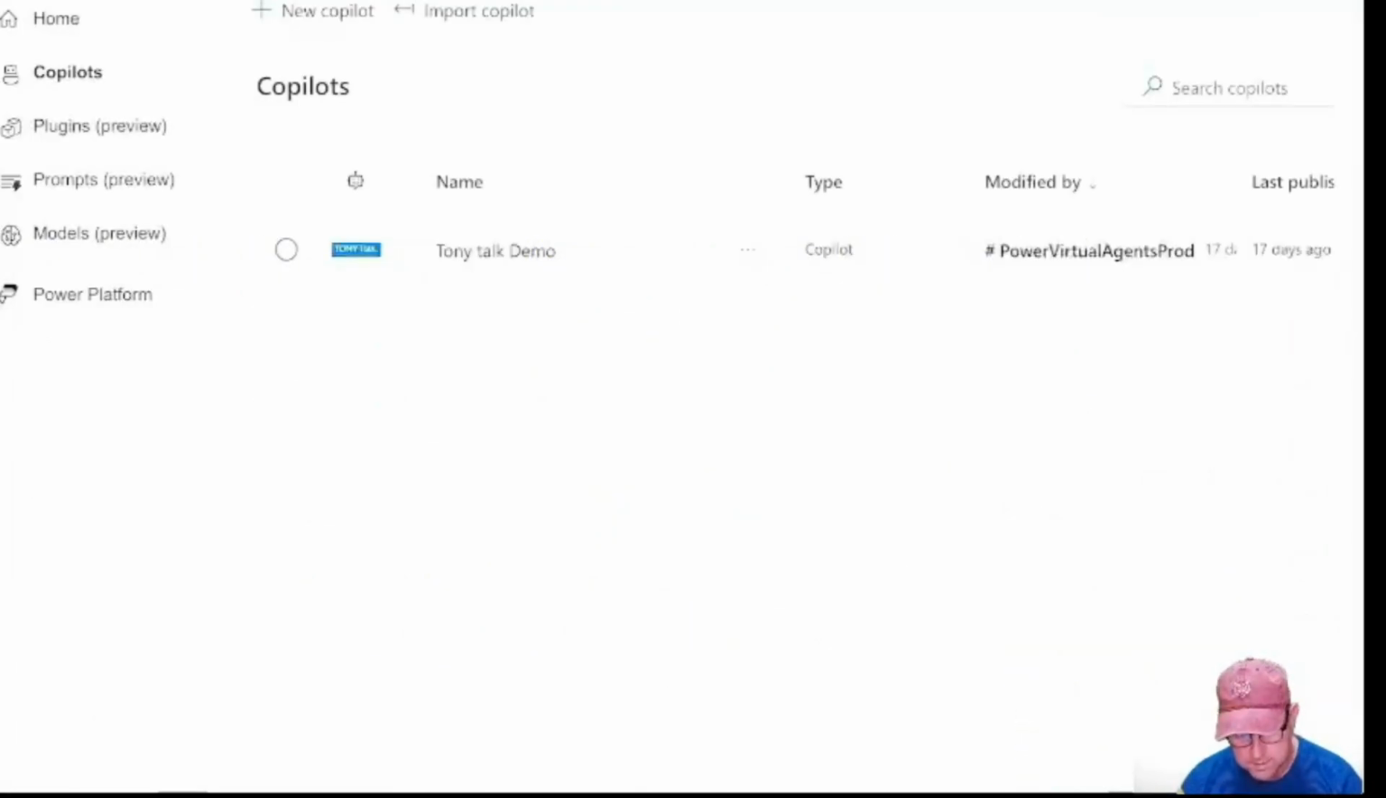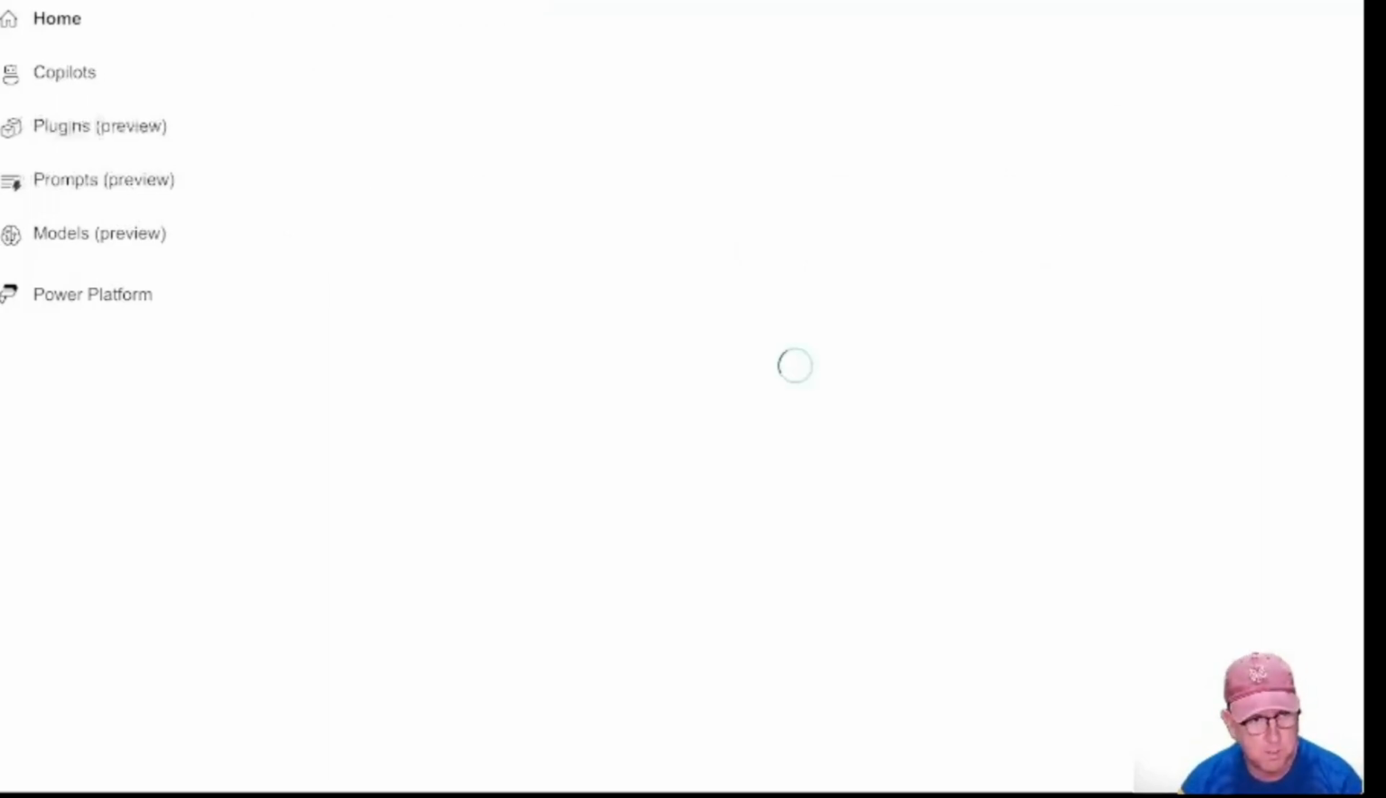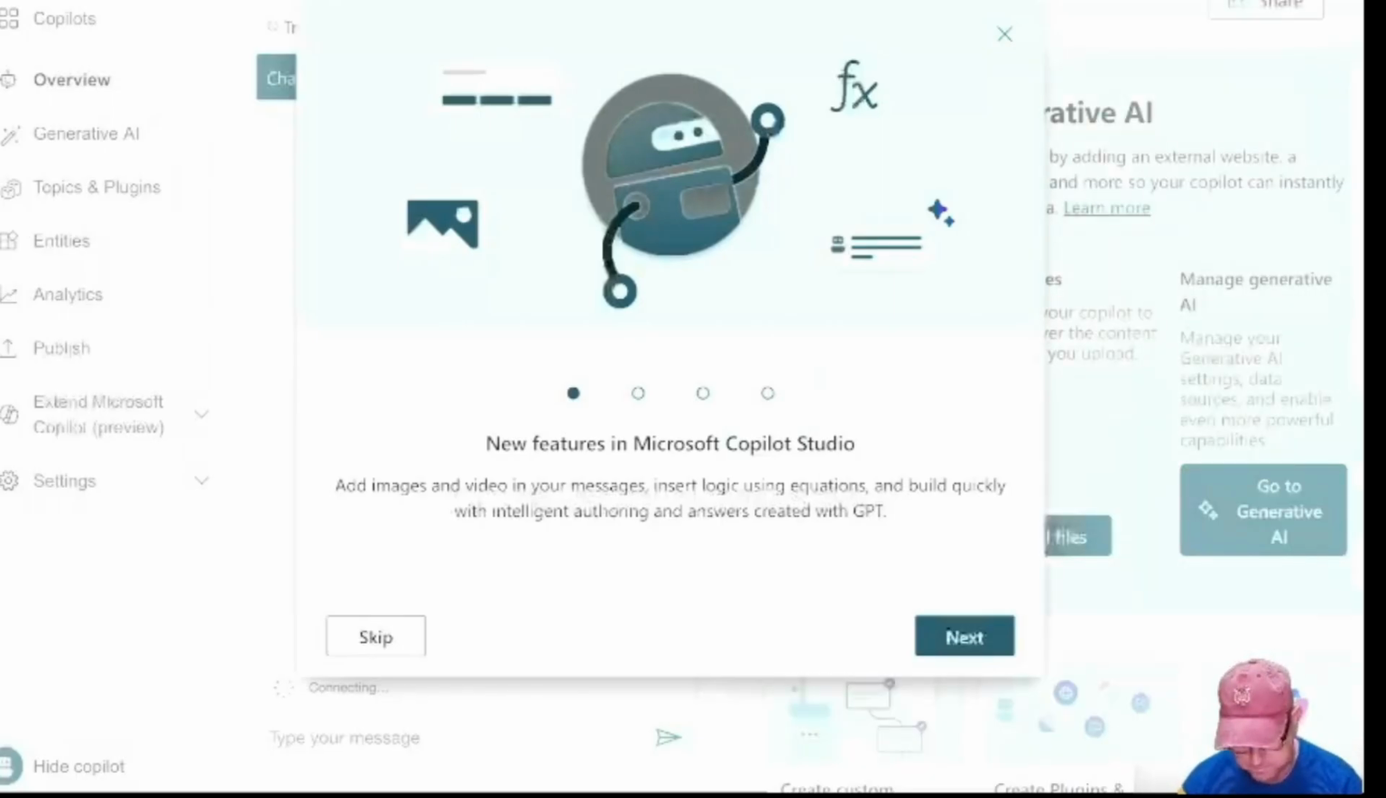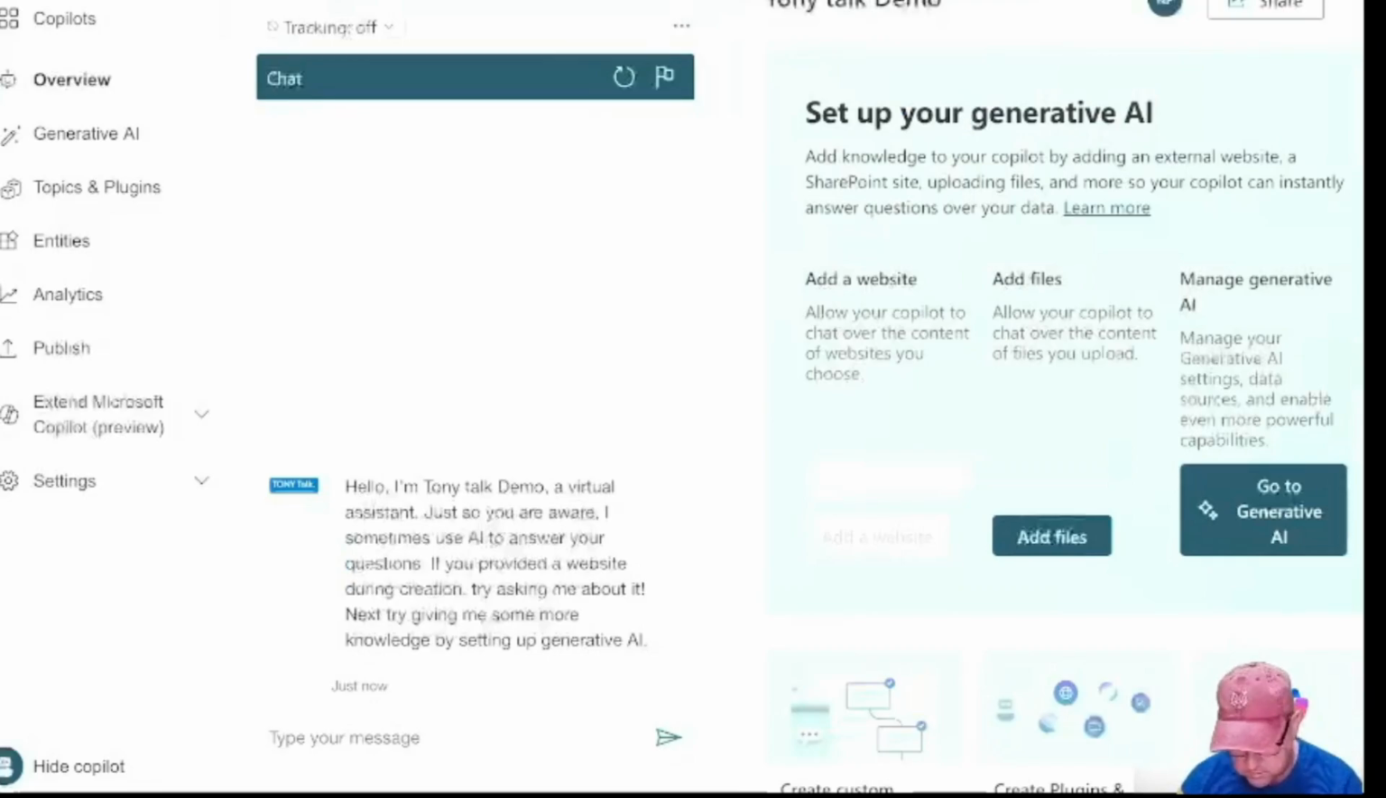Okay, as you see right here, I've logged into Copilot Studio. Looking at the menus on the left, the top one is Copilot. You click on that and it takes you to your Copilot projects. Now, bear in mind that many of the features I'm going to discuss today are still in preview at the time of this recording. So I'm going to open my previous project, and that was in my last Tony talk.